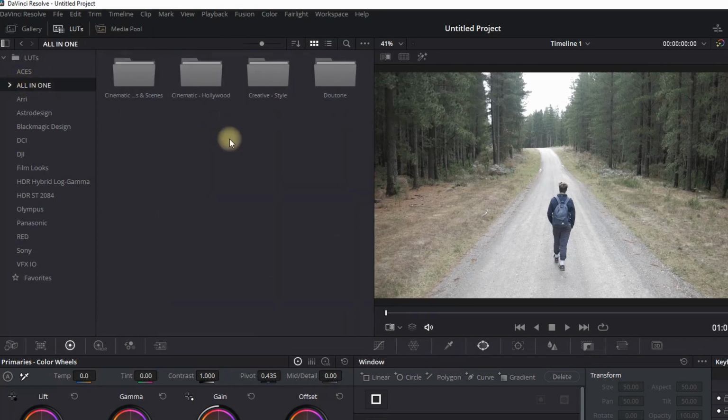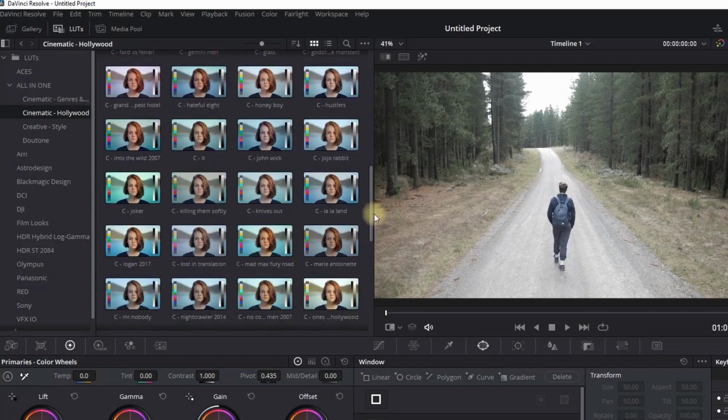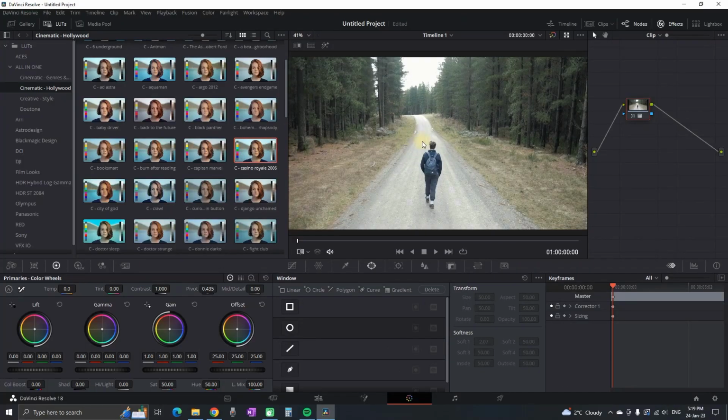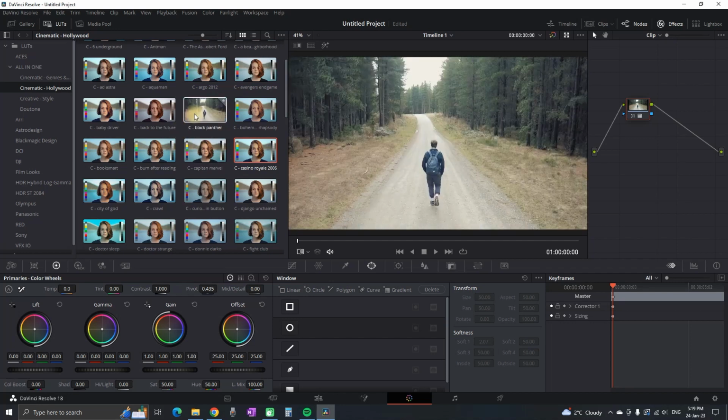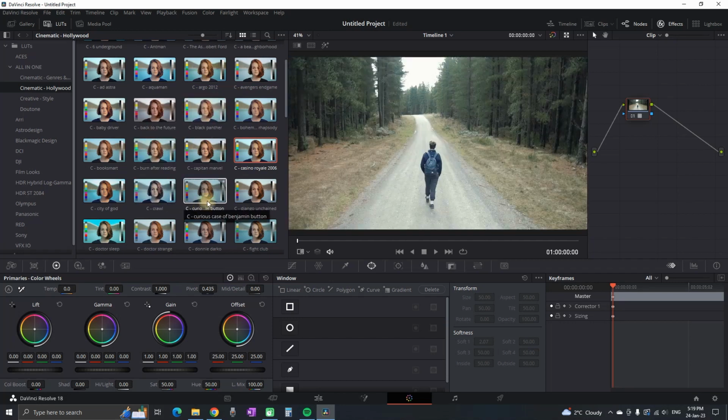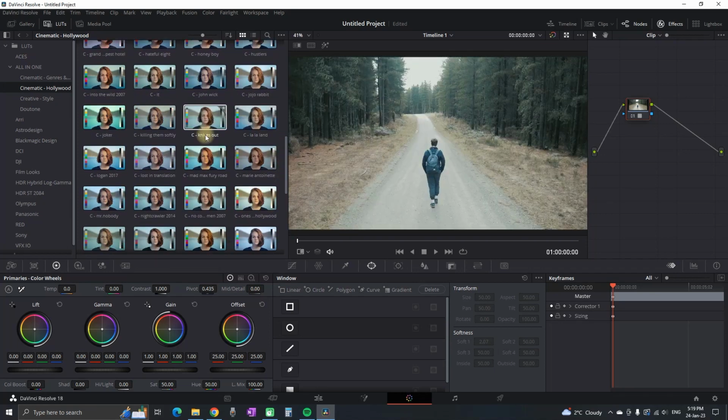After I select it, I see that I have four folders inside with different styles of LUTs. Let's pick the cinematic Hollywood. To apply it, just drag and drop it over your footage. You can also preview the LUTs just by hovering with the mouse over them, and they will give you a preview of what they're going to look like if you apply it to your footage.